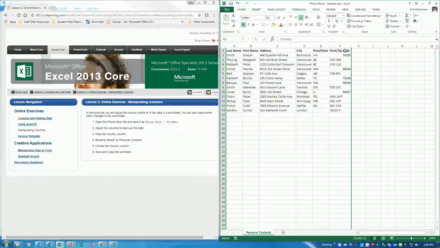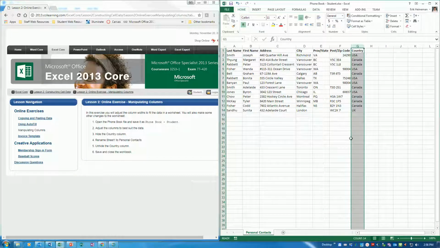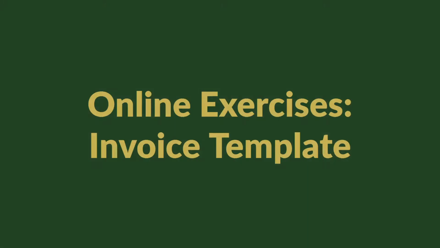And if you can hide a column, we need to be able to unhide it. You'll notice that if I put my cursor between F and H, I see there's a little 2 lines with arrows. That tells me there's a column there. I'm going to right click and unhide, and I unhid the country column, so I now can see it again. So we'll go ahead and save this and move on to the next exercise.